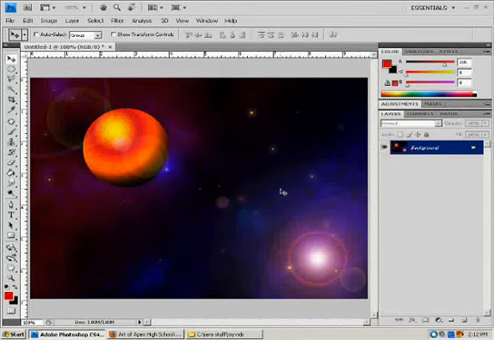Today, we're going to take an adventure into outer space and learn how to make one of these space paintings with just a few clicks of our button. So, let's get started right away. I'm going to start with just a new document. Doesn't really matter what size.